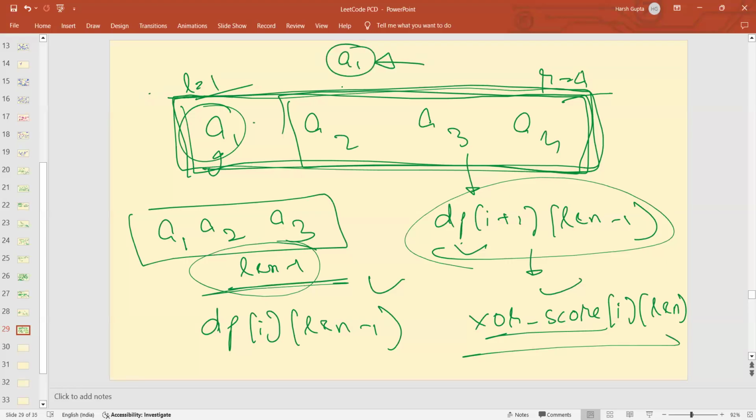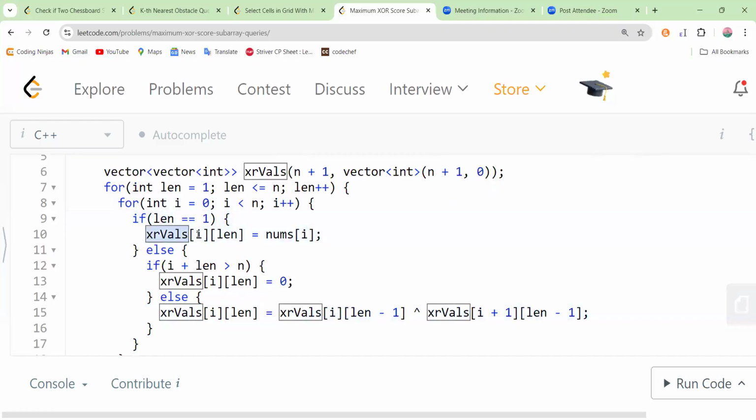So this will only be the XOR score. We will not do any operation in that. So if the value of len is 1, the XOR value of I, that is starting at index I, considering length 1, is nums of I only.